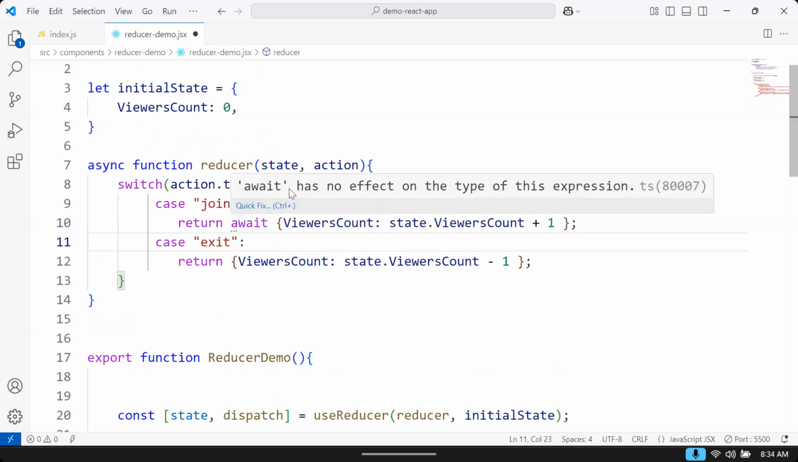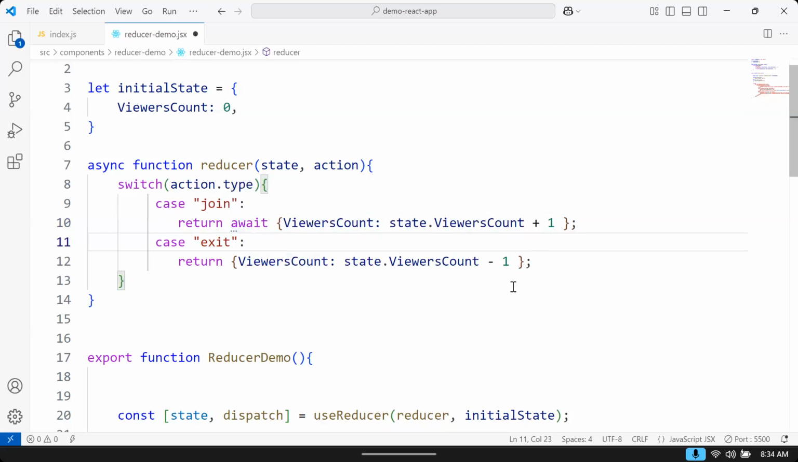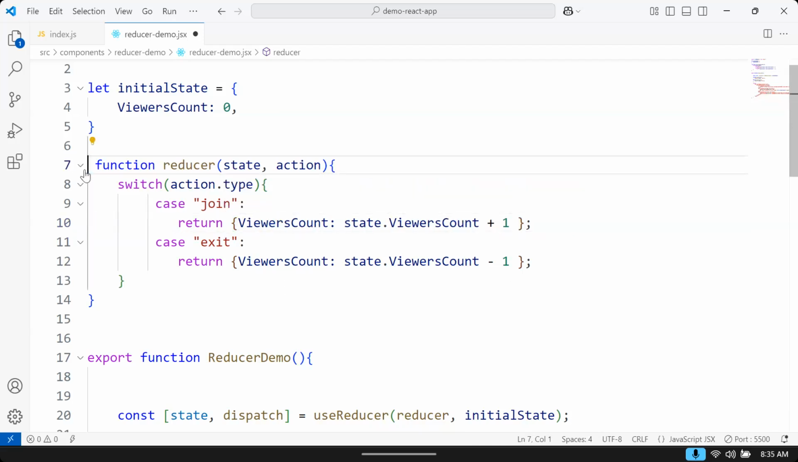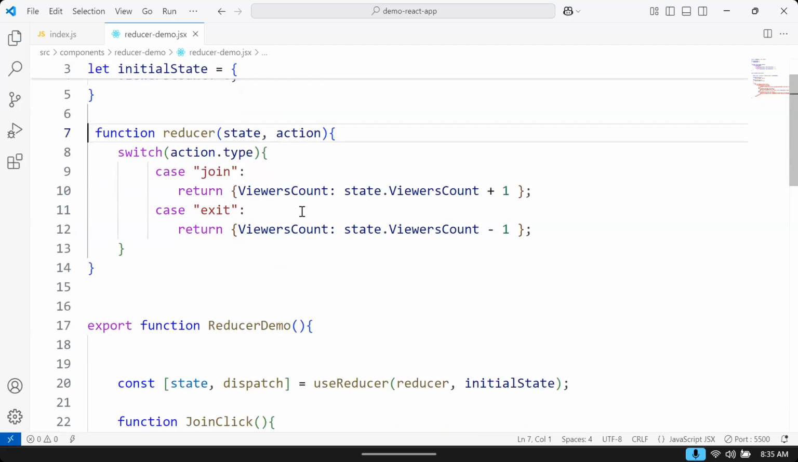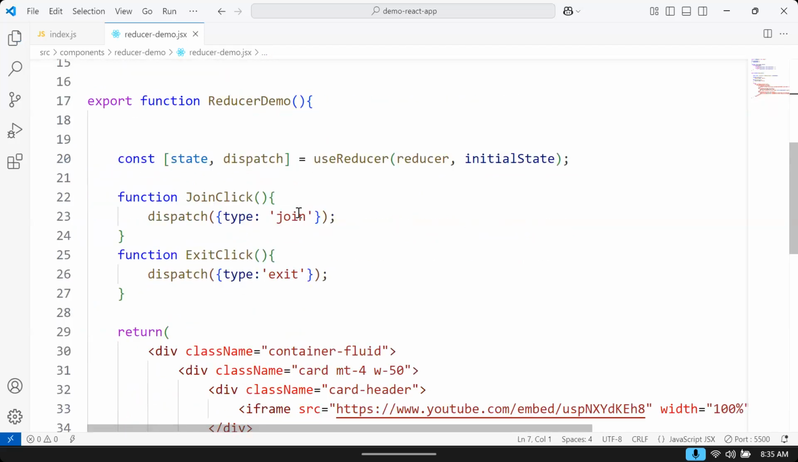And see, it says that it has no effect on this type of expression. Why no effect? Because they are already asynchronous. React is already using what? Promises and asynchronous. So that is the reason everywhere we don't need to use this. But on various occasions we can use it.